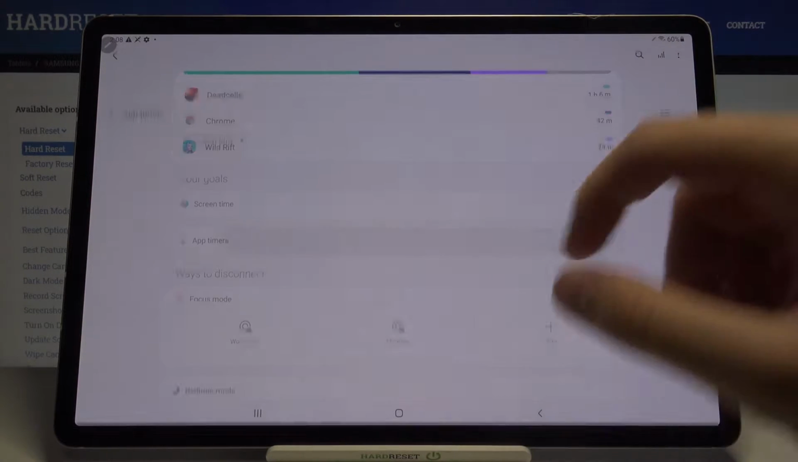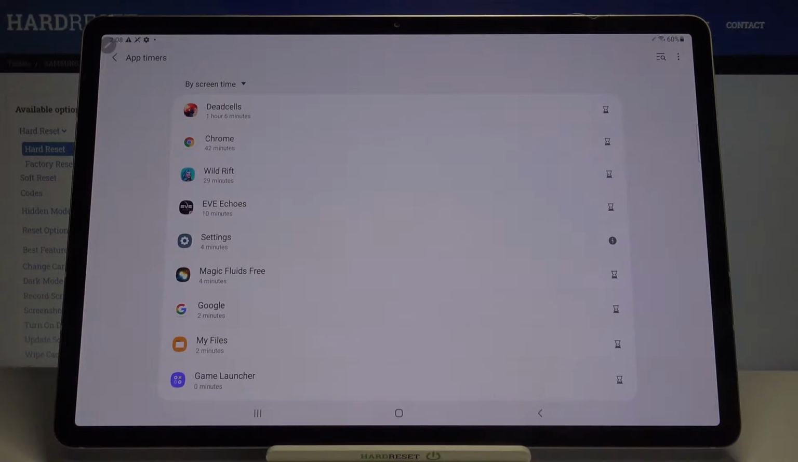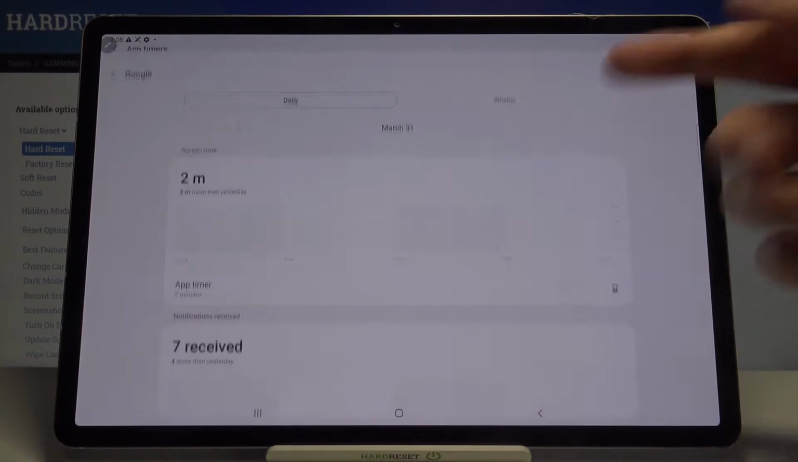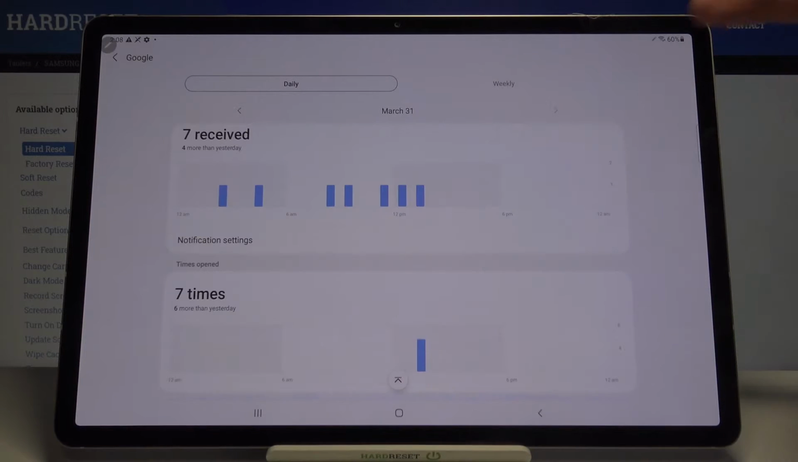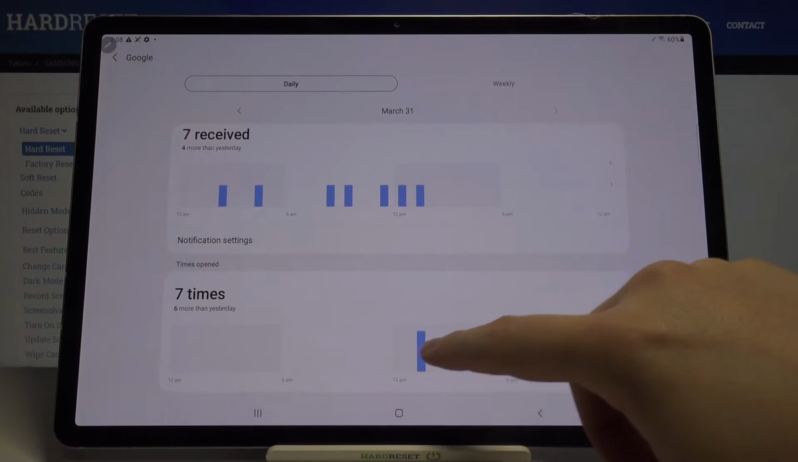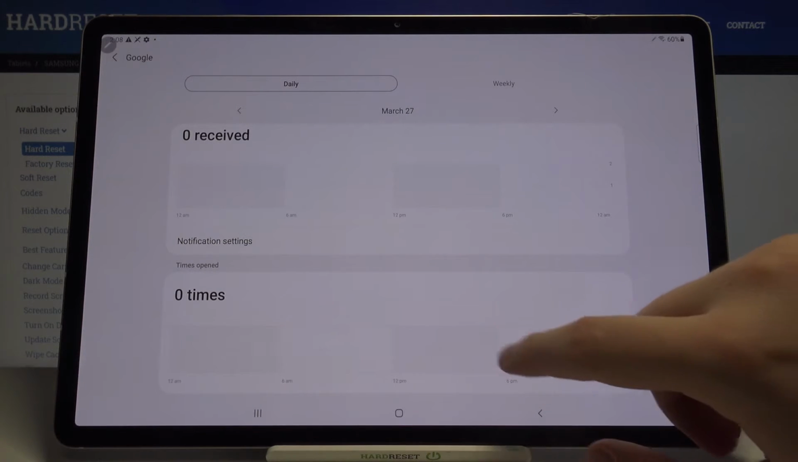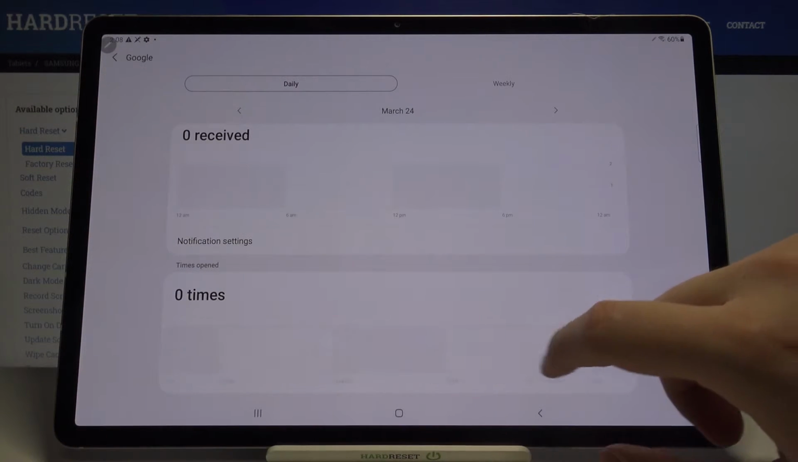Right now let's go for the app timers. So if you want to check how many times you open it, for example the Google app, you have to tap on it and then scroll down, and as you can see here we can find that we opened this app 7 times today. It's 6 more than yesterday, and of course here you can change the weeks, the days.